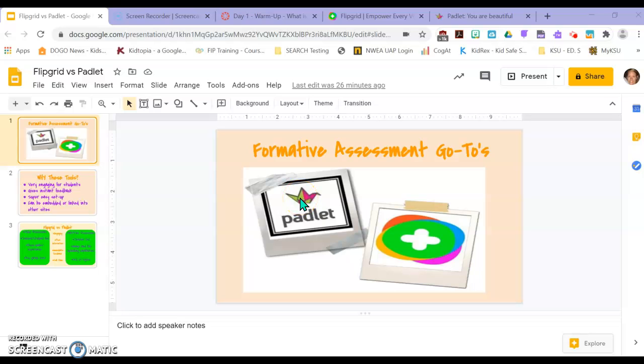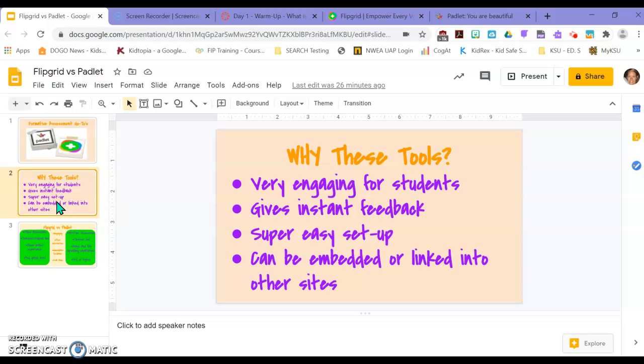In this video, I will be presenting two digital formative assessments that you can use to engage your students and know immediately where they are. Using these formative assessments will allow you to do a pulse check on your students and adjust the lesson immediately if needed. So, before we jump into learning about the assessments, Padlet and Flipgrid, let's talk about why these tools.